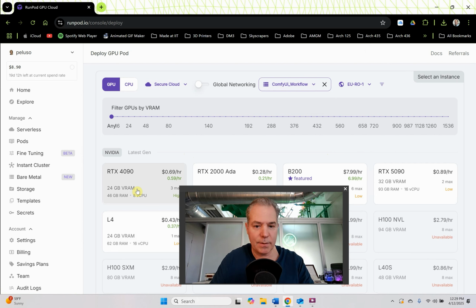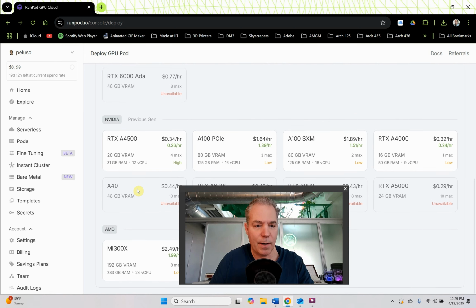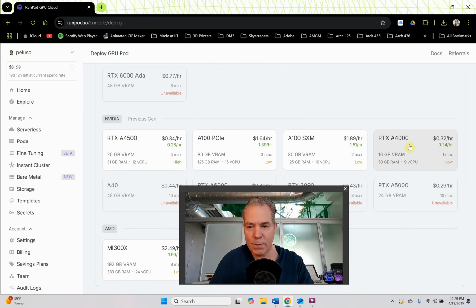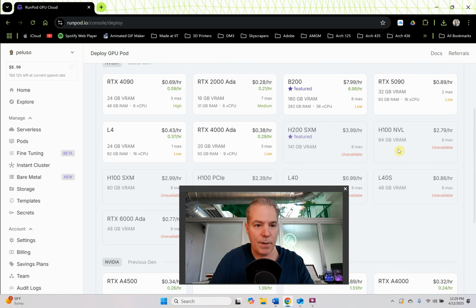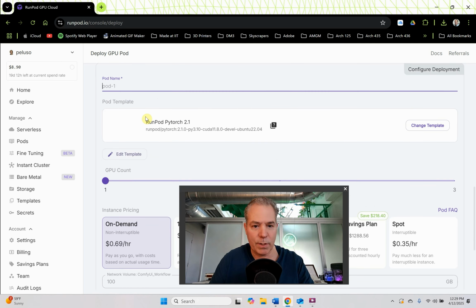What we're doing today is a little bit intense. You can, however, get away with an RTX 4000. It's about half the cost, 32 cents an hour. It has 16 gigabytes of VRAM. That one's decent. You'll be able to use it. But I'm going to go with the 4090. It has 24 gigabytes of VRAM. But like I said, it's about twice as expensive.